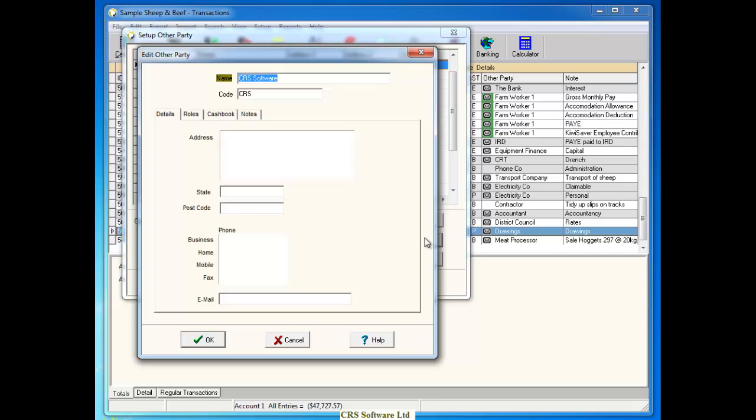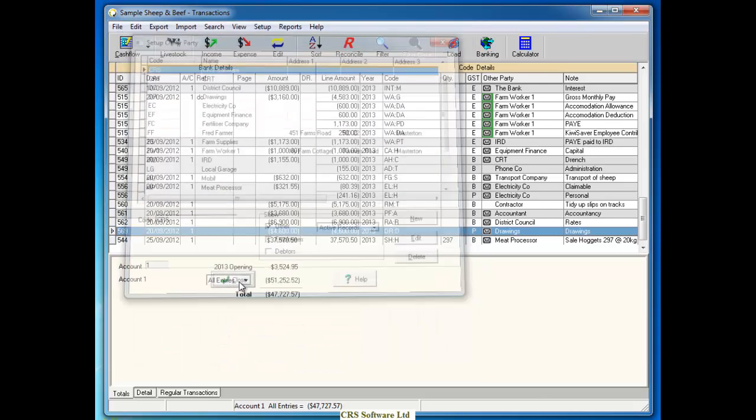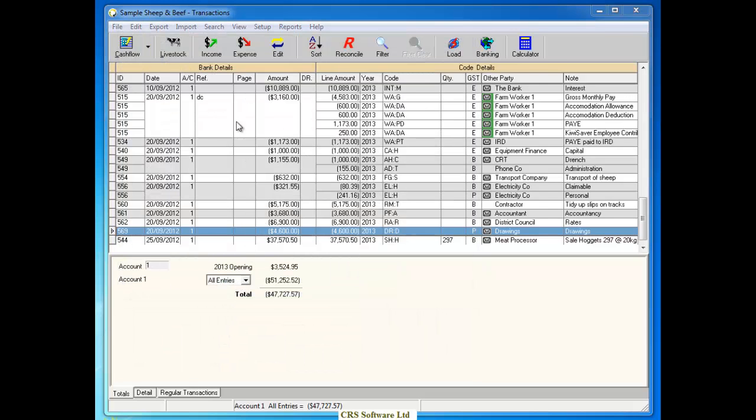Click on the Cashbook tab and select the Pay By field as Direct Credit, and enter the bank account number. Enter the particulars that the supplier has specified should appear on their statement to identify your payment. If they haven't specified this, you can enter your farm name. Enter the payee code as specified by the supplier. If there isn't a payee code, you can leave it blank. Click OK to save the changes and repeat these steps for the next other party.